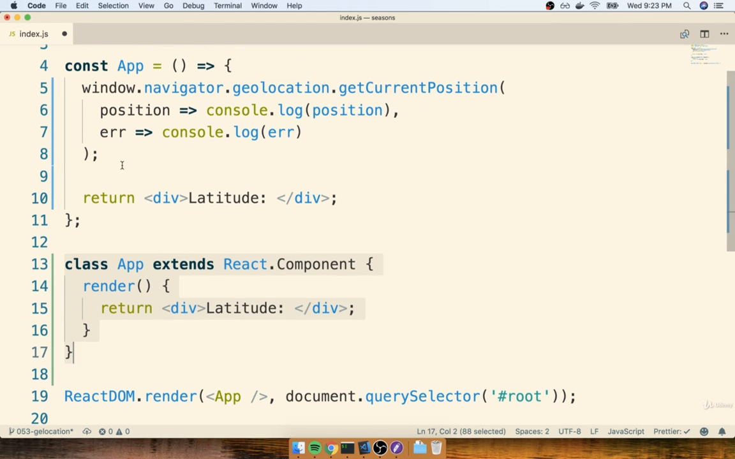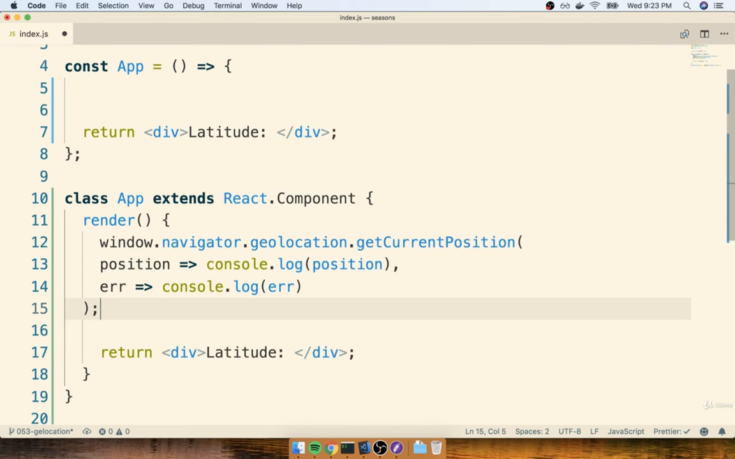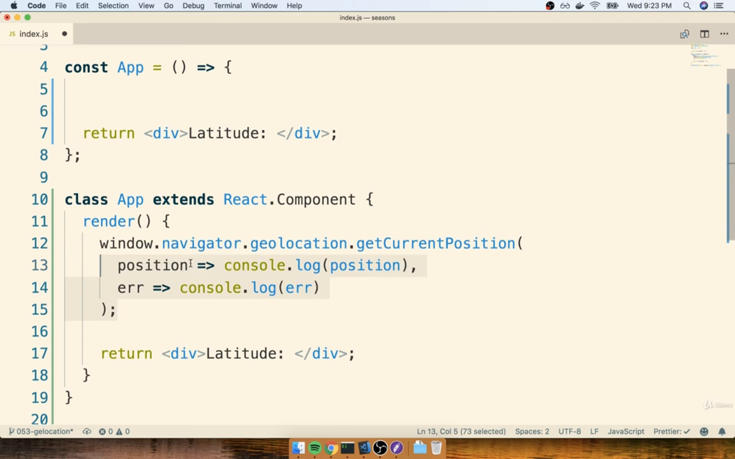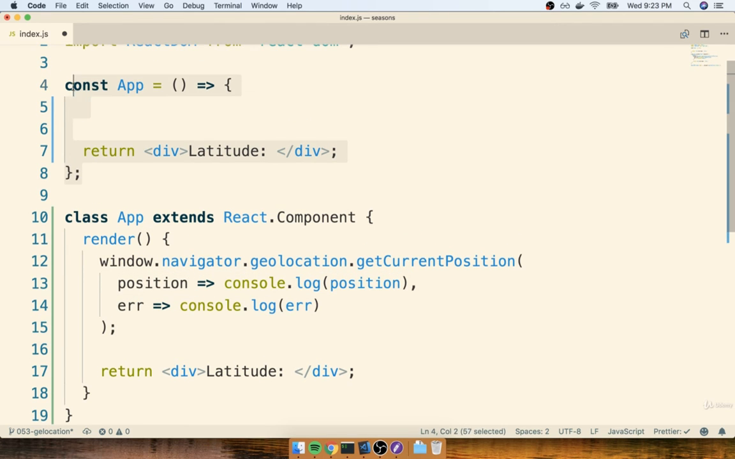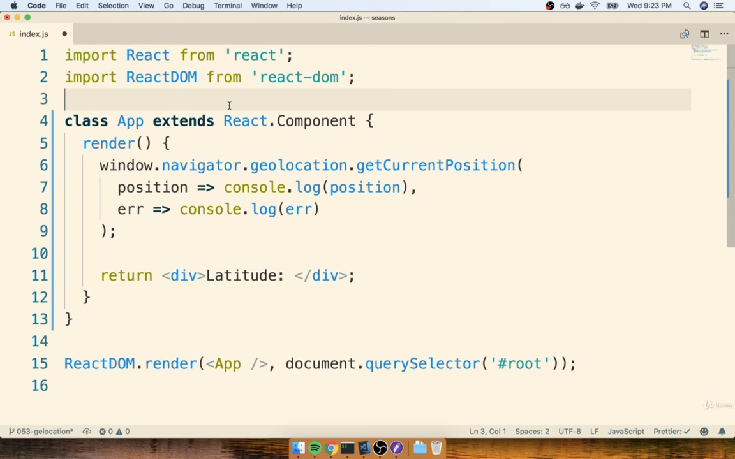Now, I am going to pull over the geolocation API stuff right here. So I'm going to cut all that stuff and put it down into the render method like so. And then I'm going to go ahead and delete the original functional component. And so now we're left with just the class-based one.